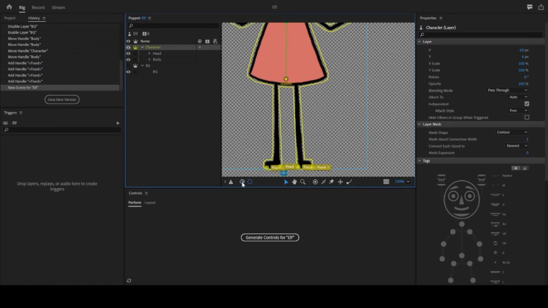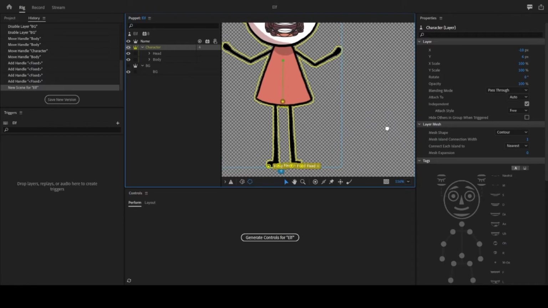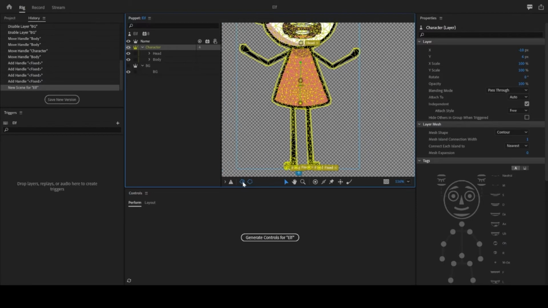The other thing you can do is view parts of your character in this dense wireframe or just this outline box way. I'm usually looking at it with a wireframe, but if you want to see your art a little clearer, you can toggle these.